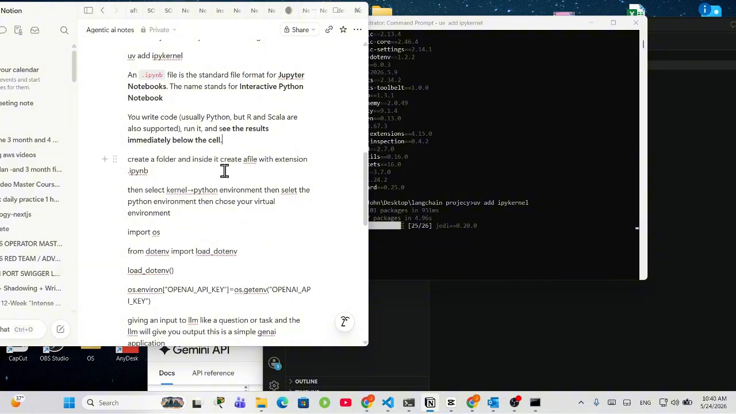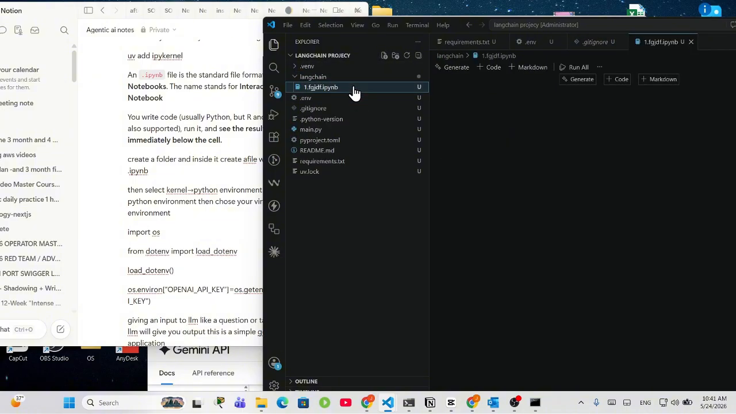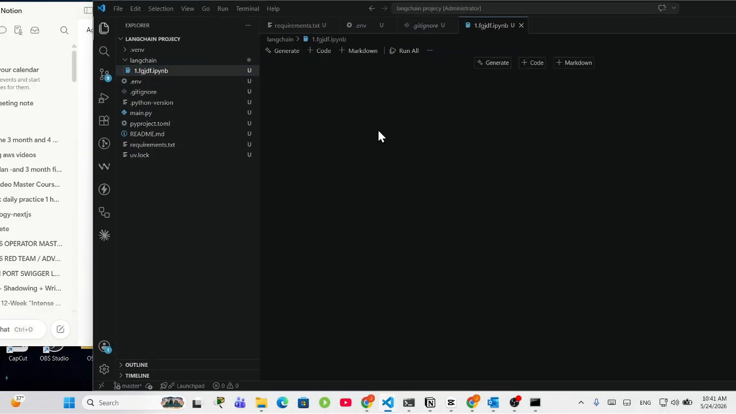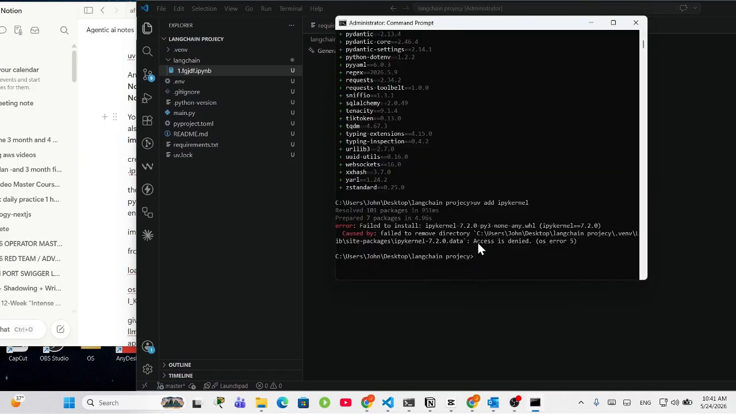So to create this is very simple. Let's create just a new file here. We can type langchain or whatever name you want to create here. The important thing is the extension. It has to be .ipynb. Okay, like this. And this is how it should be. Just wait for it to finish.